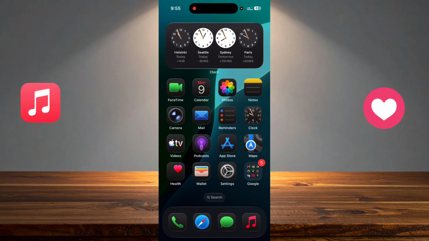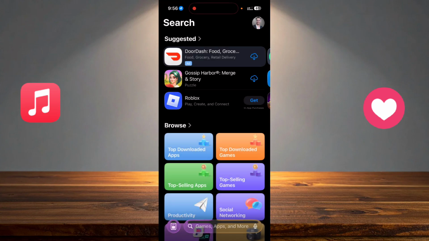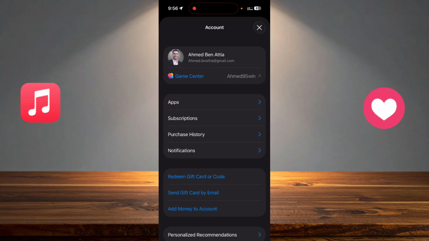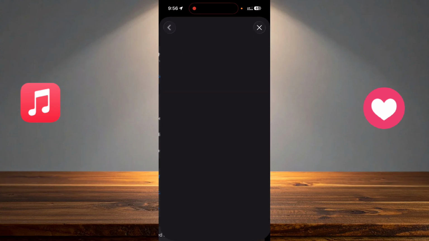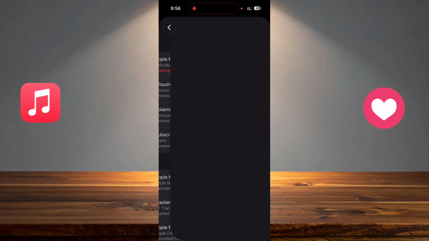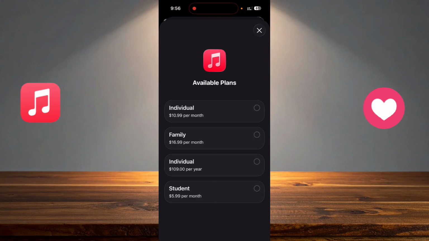So to do this, it's very easy. You have to go to the App Store. After that, click on your picture on the top right of the screen. After that, click on subscriptions. After that, go to Apple Music. And after that, click on See All Plans.